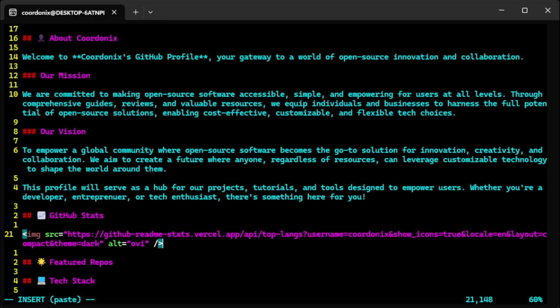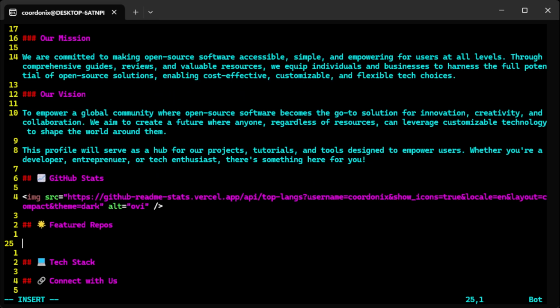Great. So now I have this widget in here to pull the GitHub statistics. What this one specifically is for is what are the most used languages that I've used within my GitHub account. Next, we go down to the featured repos. This is also another widget that is available for use. I will link that in the description below as well.